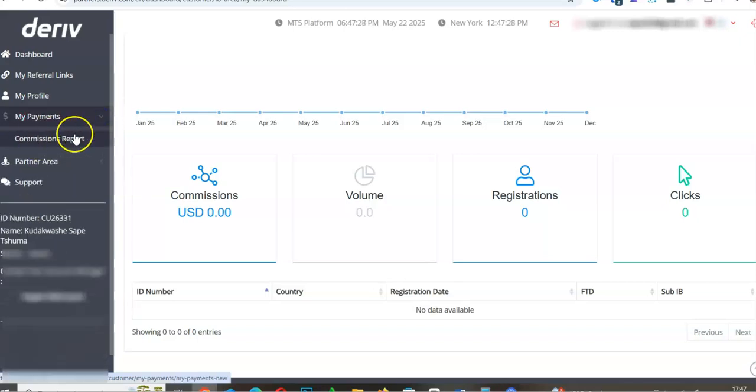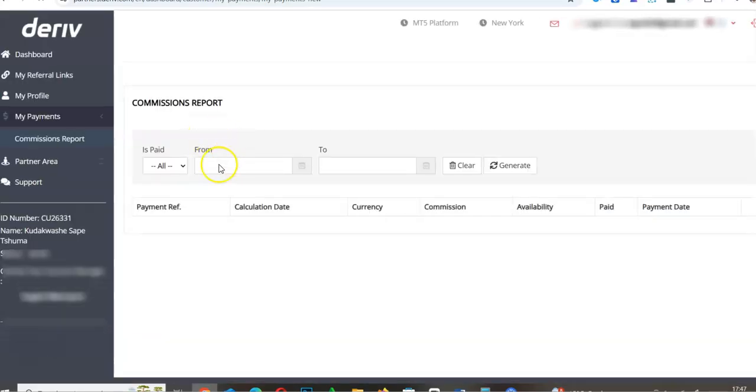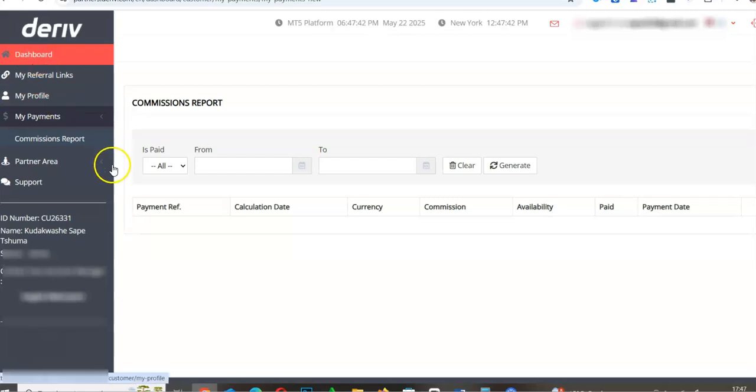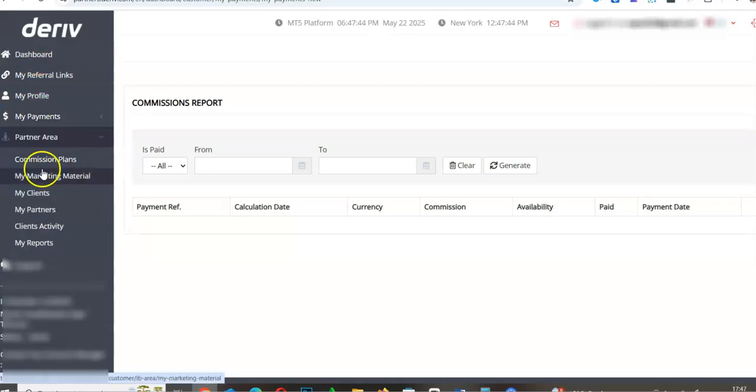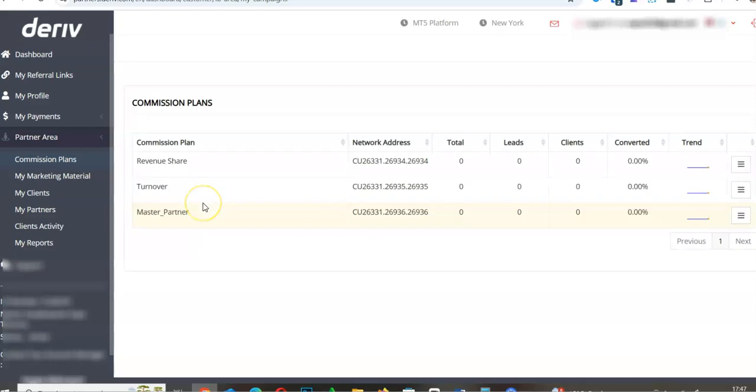And then payments, this is where you can see the commission reports. If I click on the commission reports, you are going to see that there is literally nothing on there, because I haven't started promoting the dashboard. And then if I go to the partner area, there is the commission plans. If I click on the commission plans under the partner area, you are going to see that there are different plans that you can actually get, and the leads and the people that have converted.